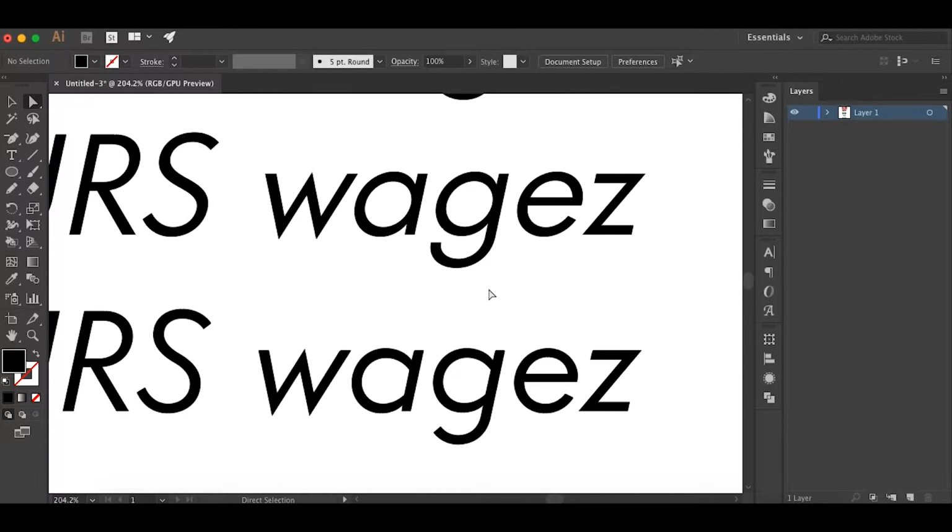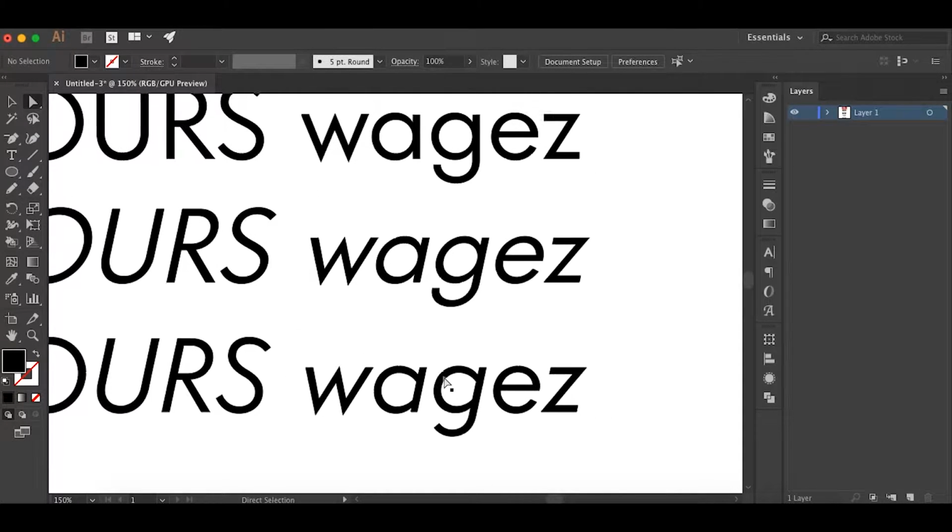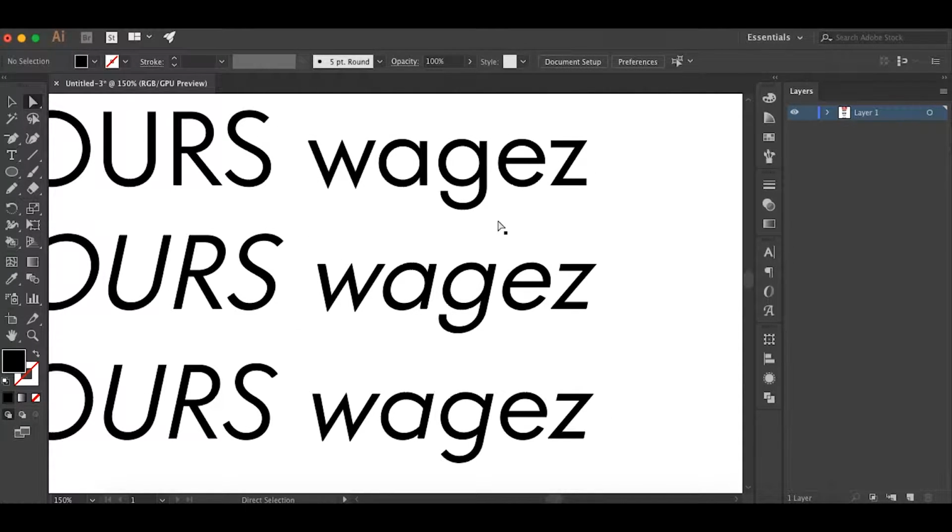And also another feature of a lot of italic fonts is that the characters, especially in the lowercase, are going to be slightly different than the regular.